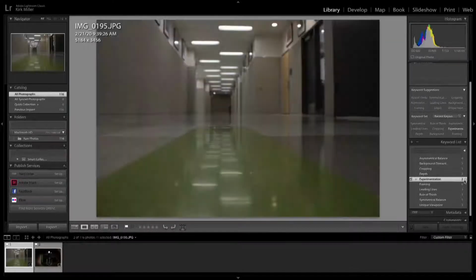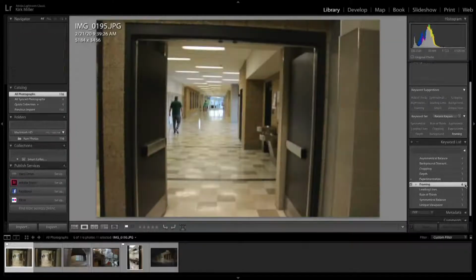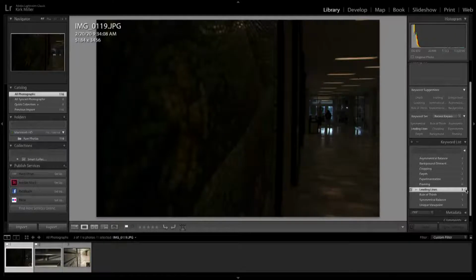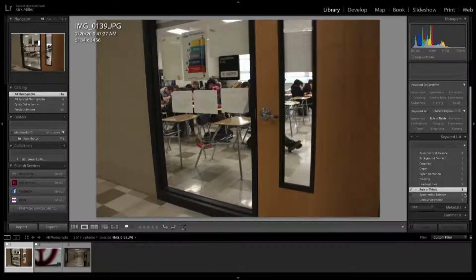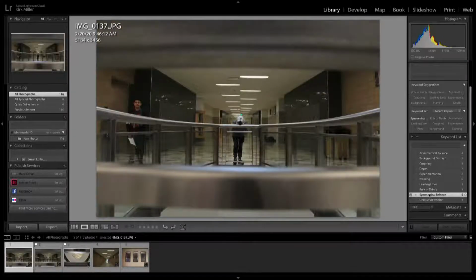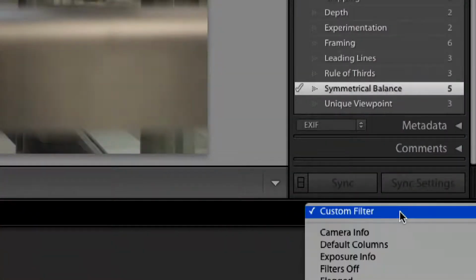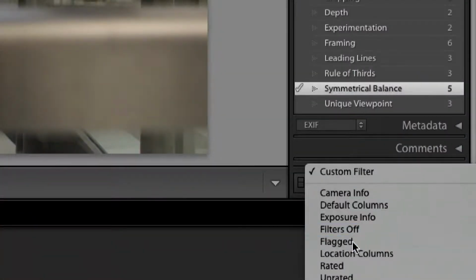And then I've got 2 flagged for experimentation, 2 flagged for framing, 2 flagged for leading lines, 2 flagged for rule of thirds, right? We've got 10 categories. There's a couple great examples of symmetry. So 10 categories. If you have 2 flags in each category, 2 times 10, theoretically we will have 20 photos that are flagged. So let's, in the bottom right corner, go to the filters, right? And then we'll go to just what's flagged.